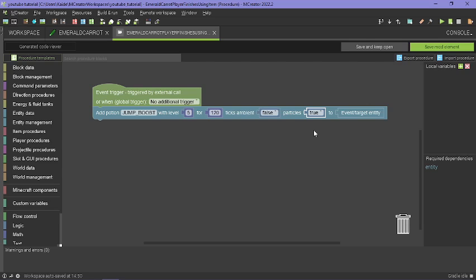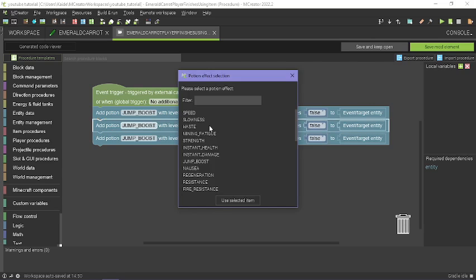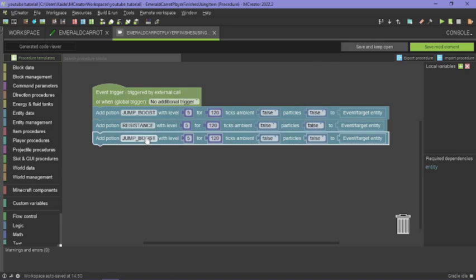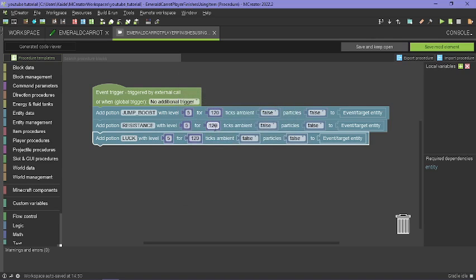Then just put as many as you want. Literally anything you want, you can put here, any of the potion effects that are in the game. You can also put your own custom effects here. But we're going to put this down lower to just 40 seconds.